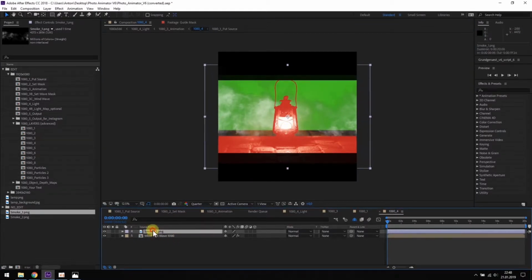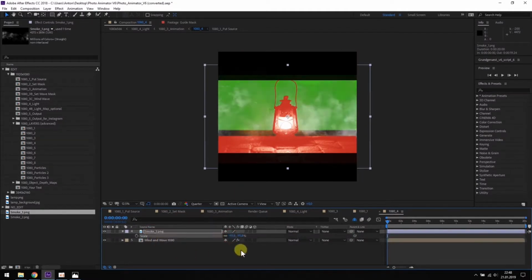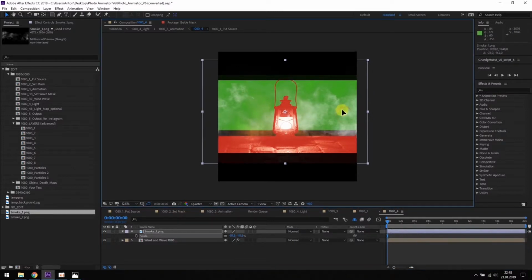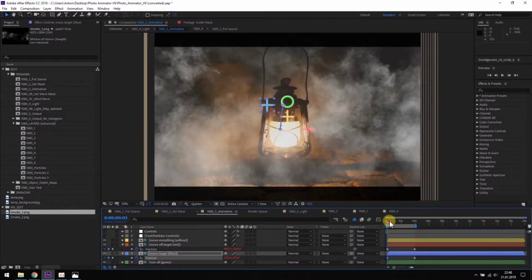I want more smoke on the right side, so I mirror this layer, move it a bit so I just get the effect I want. Let's have a look. Okay, we got a lot of smoke, very thick and white.